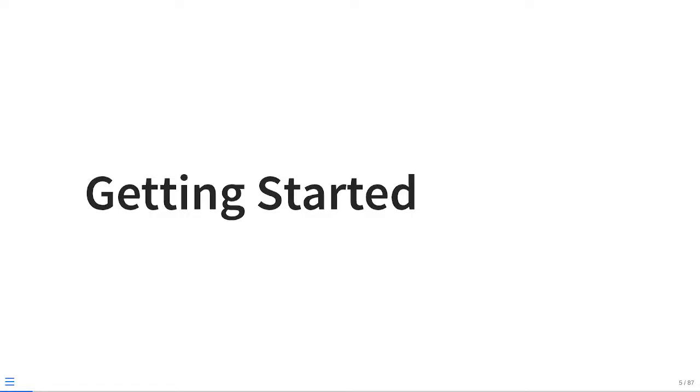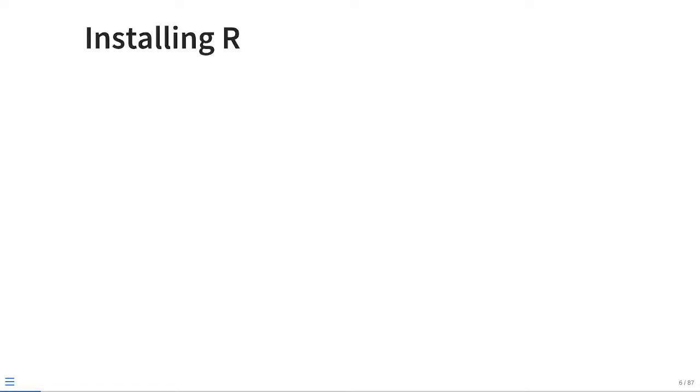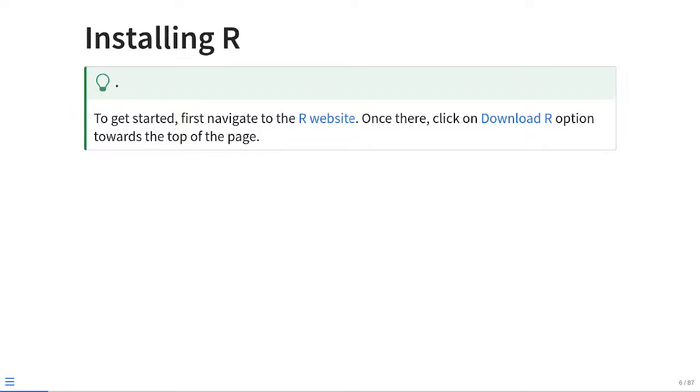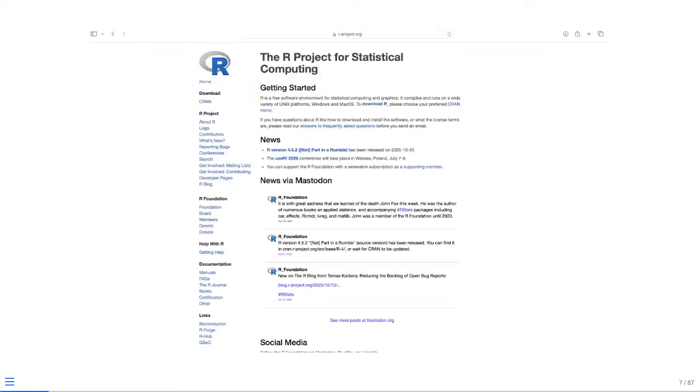So let's go ahead and get started. Let's first go ahead and install R. And to do so, we need to navigate to the R website, which is included in the links on the website. Also, if you are just watching the live stream and haven't seen the Cytometry in R website yet, the link is in the text below. So once you end up on R's webpage, what we're trying to do is find this download R link that's buried here, just at the very top of the page.